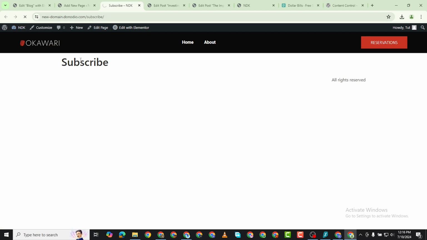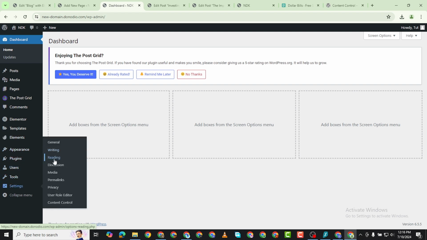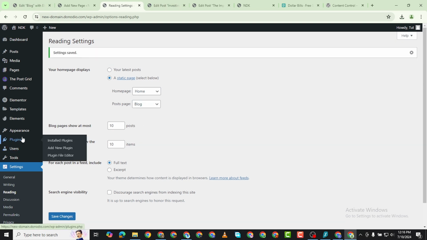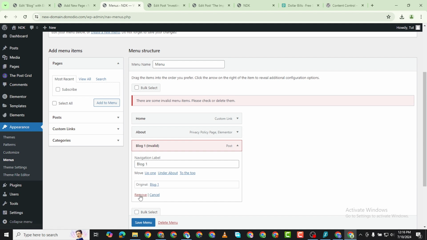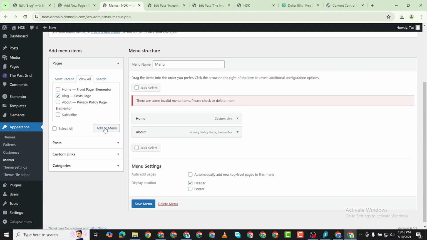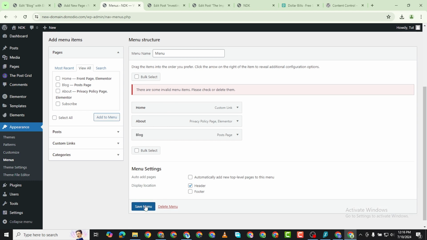And if I now come back to the back end of my website, let me come to dashboard, come to settings, come to reading. I want to select my post page. I'll select that blog, and I'll save changes. Now I want to come to appearance, to menus. I'll remove this. I want to add this blog page to my menu. So I'll add that to my menu, and that is that. I'll save changes.